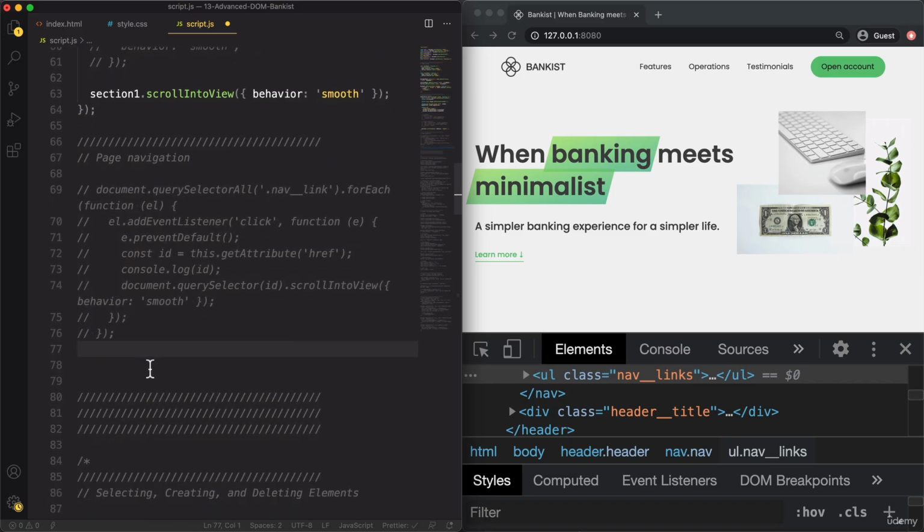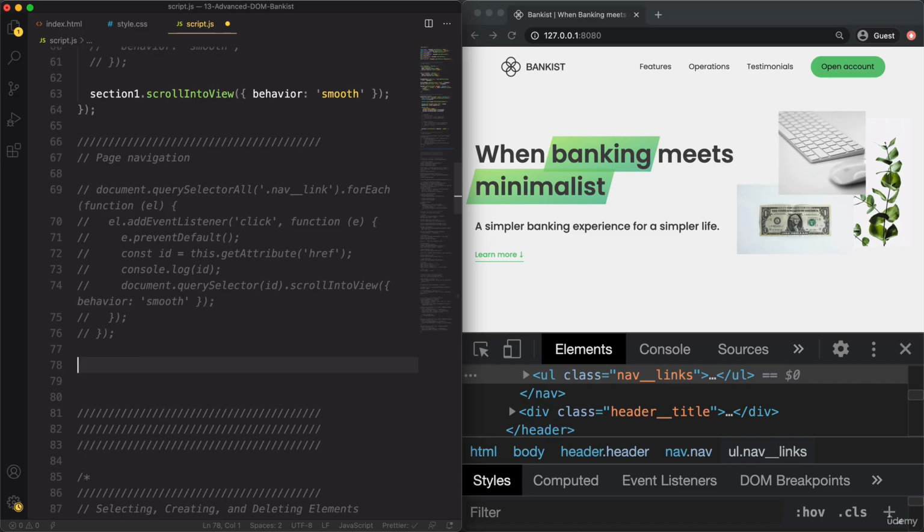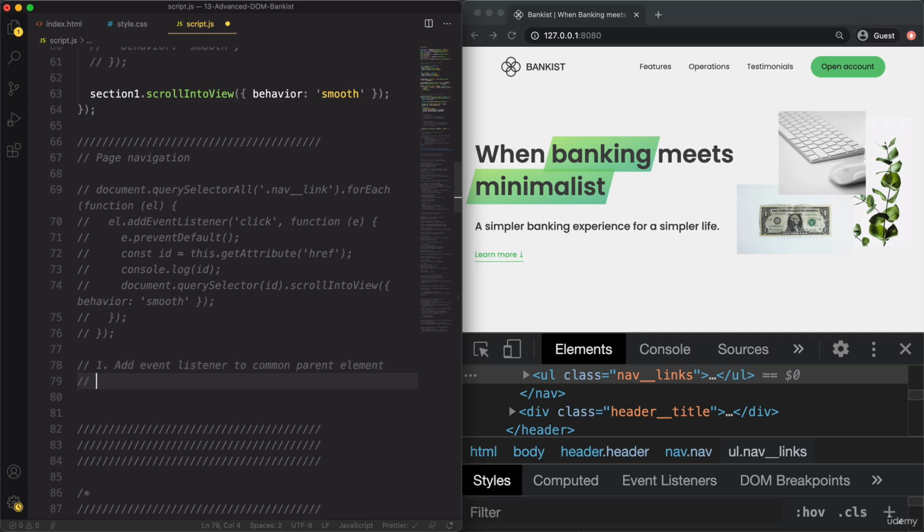All right. So in event delegation, we basically need 2 steps. First, we add the event listener to a common parent element of all the elements that we're interested in. So let me actually write that here, because this is a really important technique. So as I said, add event listener to common parent element. And then in that event listener, determine what element originated the event, so that we can then work with that element where the event was actually created.